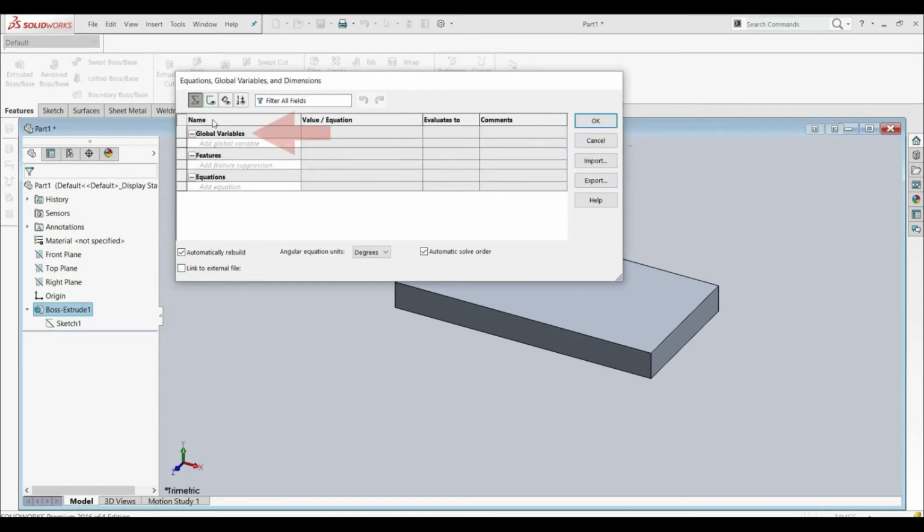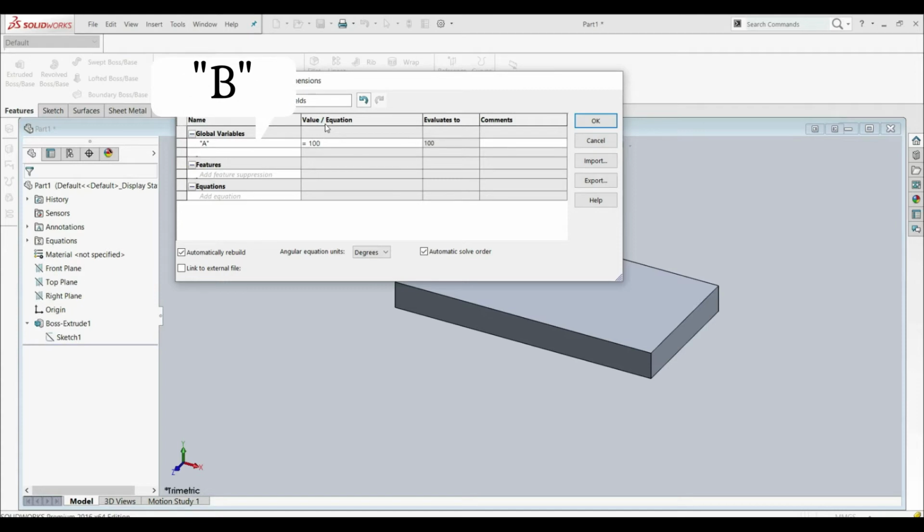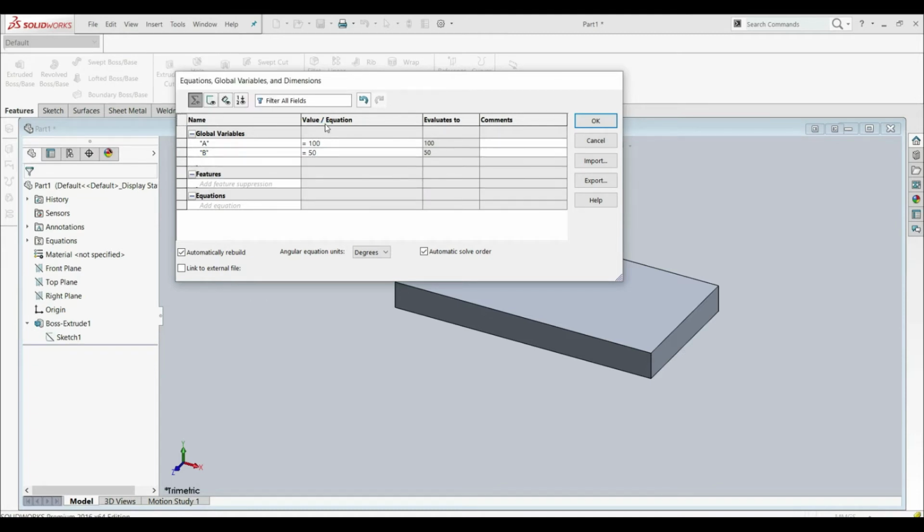So first here we have to define our global variables. So let's click here on add global variable. Quote A. Press tab. Now we have to put value. Let's put in 100. And enter. Let's define another global variable. Quote B. Tab. Let's put in 50. Enter. And let's define third global variable.